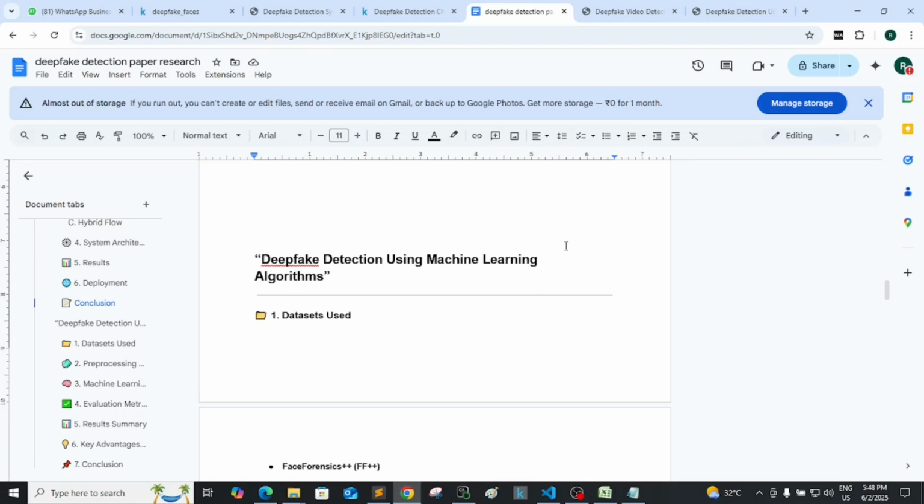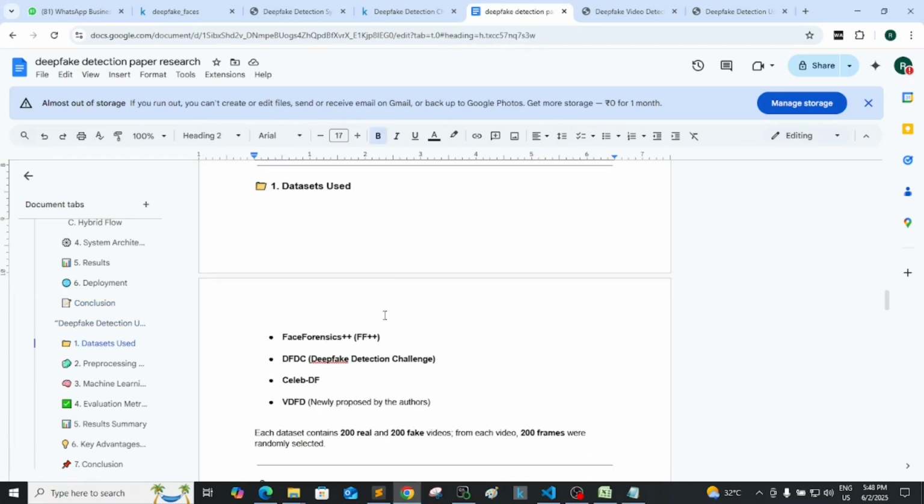Now the same thing we are presenting as documentation. Multiple datasets are used, and for each different dataset they are building different models to cross verify. FaceForensics is there, FF++ and DFDC. Actually this is the main dataset, a very important dataset. This is a very good dataset also, because this is a challenge dataset, a Kaggle challenge dataset. So it is a bit more complex than the remaining datasets. And the CelebDF dataset is there, the VDFD dataset is there.